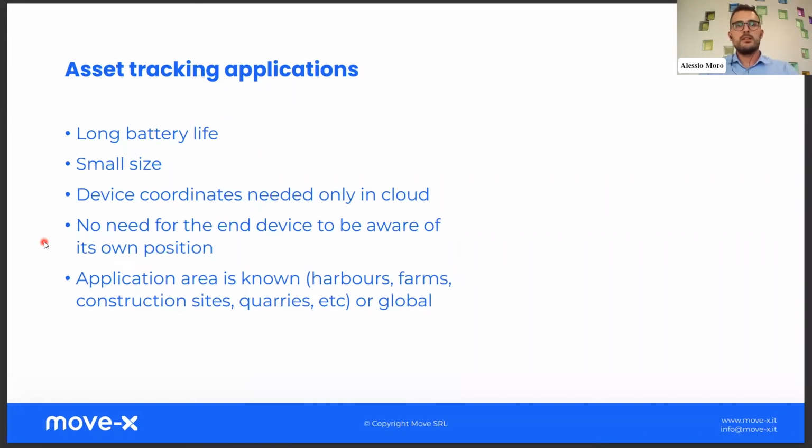Finally, one last item is that the application area is usually known before the installation. This means that we can be sure that coverage for the connectivity is available. And in case it is not, using LoRaWAN we can install our own gateway, since coverage is not provided only by official providers, and LoRaWAN is based on ISM bands, which are free. So users can install their own gateways and their own private network if needed.